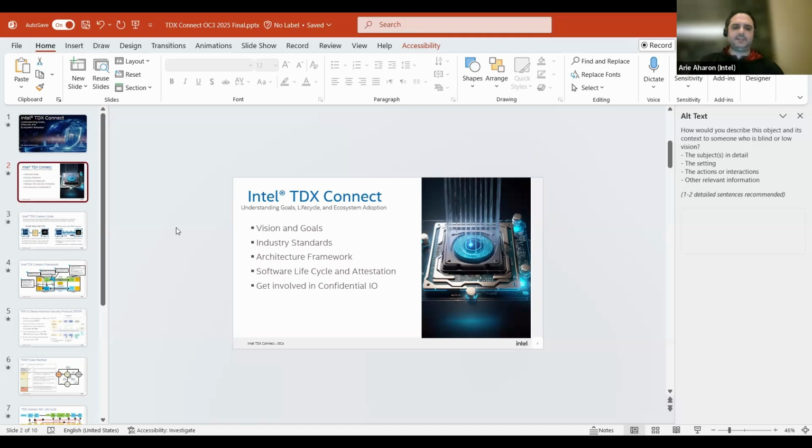We're going to talk about the TDISP industry standard and explain how it bridges the TEE between the CPU and the PCIe devices. And we will show you the overview of the architectural framework, along with the full end-to-end software lifecycle and attestation. And finally, we'd like to encourage you to get involved in the confidential I/O ecosystem.